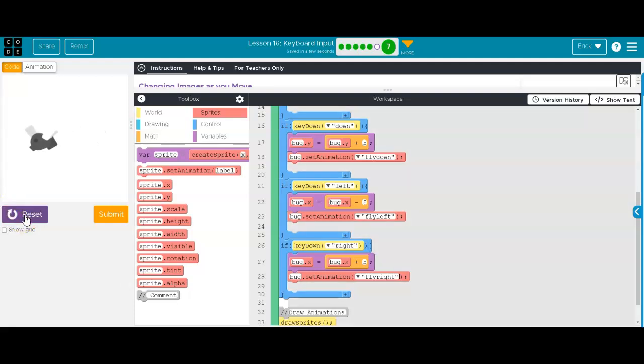So you can run the code and see you start off with a box now, but now notice the different arrow directionals control not only the motion, but the look of the sprite.